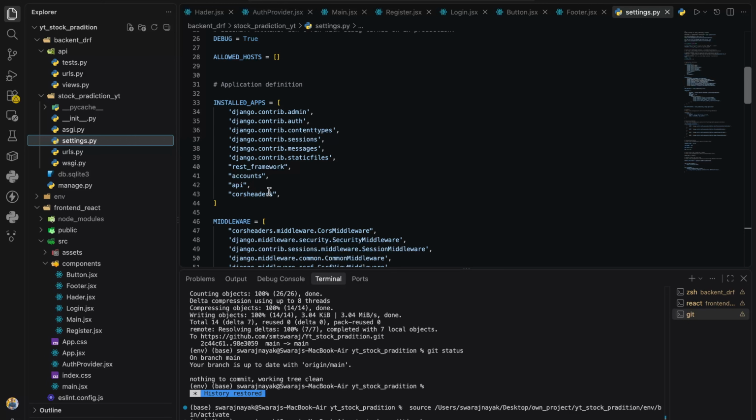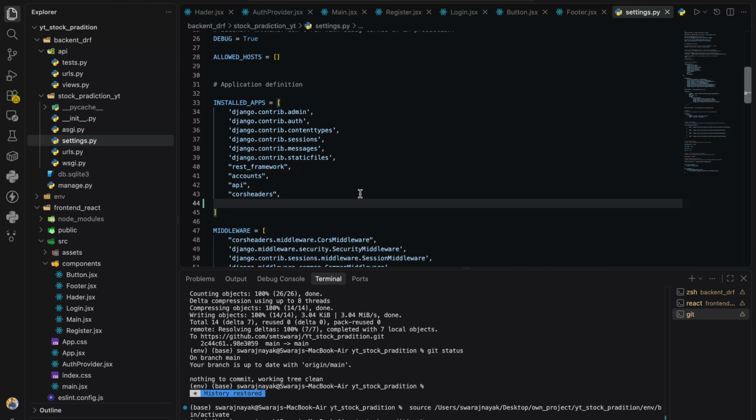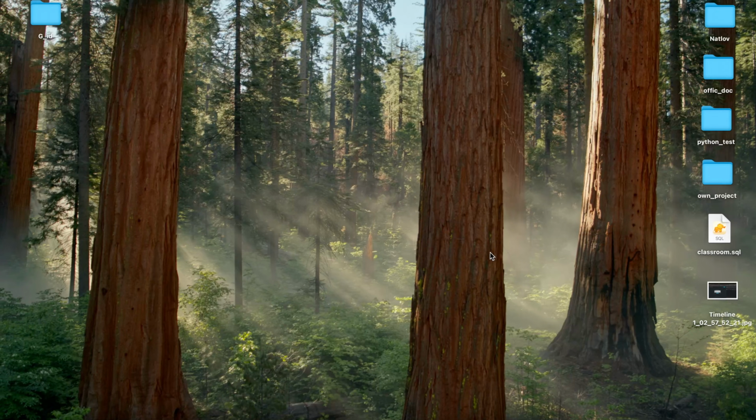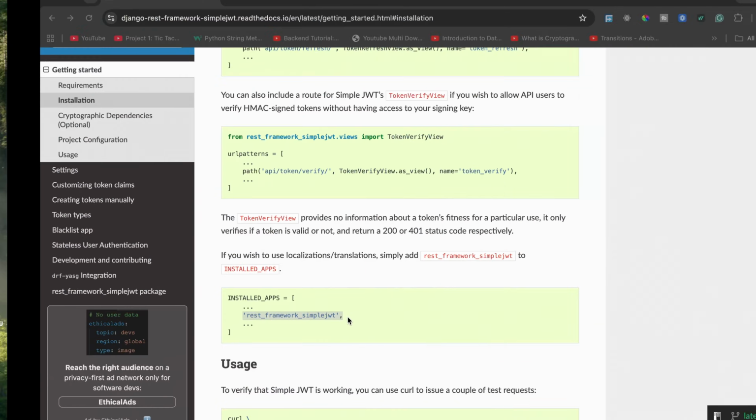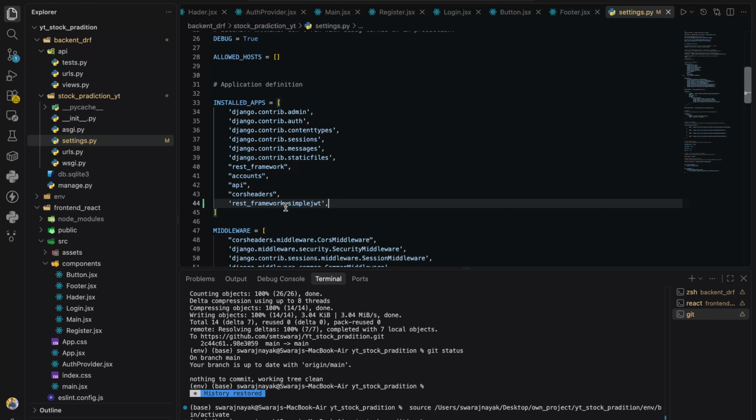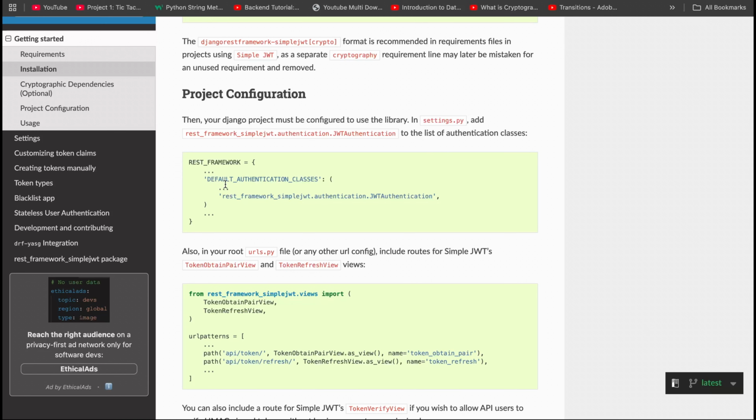In the installed apps, you just paste the rest_framework_simplejwt entry. Just copy it and paste it inside the INSTALLED_APPS. This one is not a docstring, it means something is there. Dots mean something is there, so that's why they put dots. Just remove it.